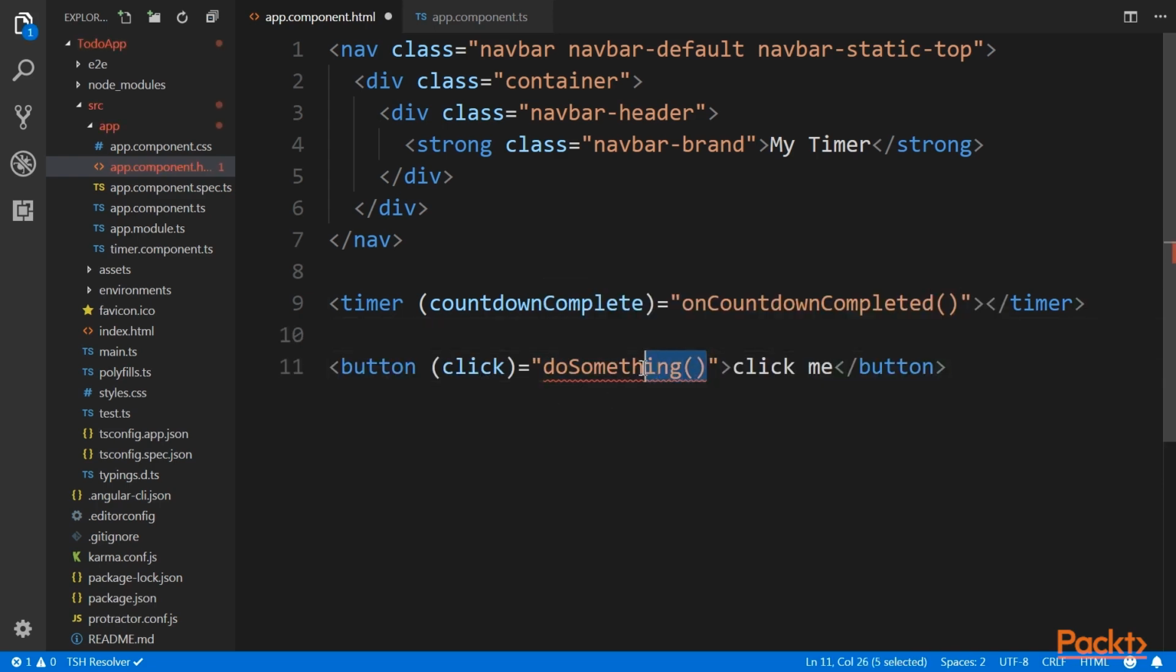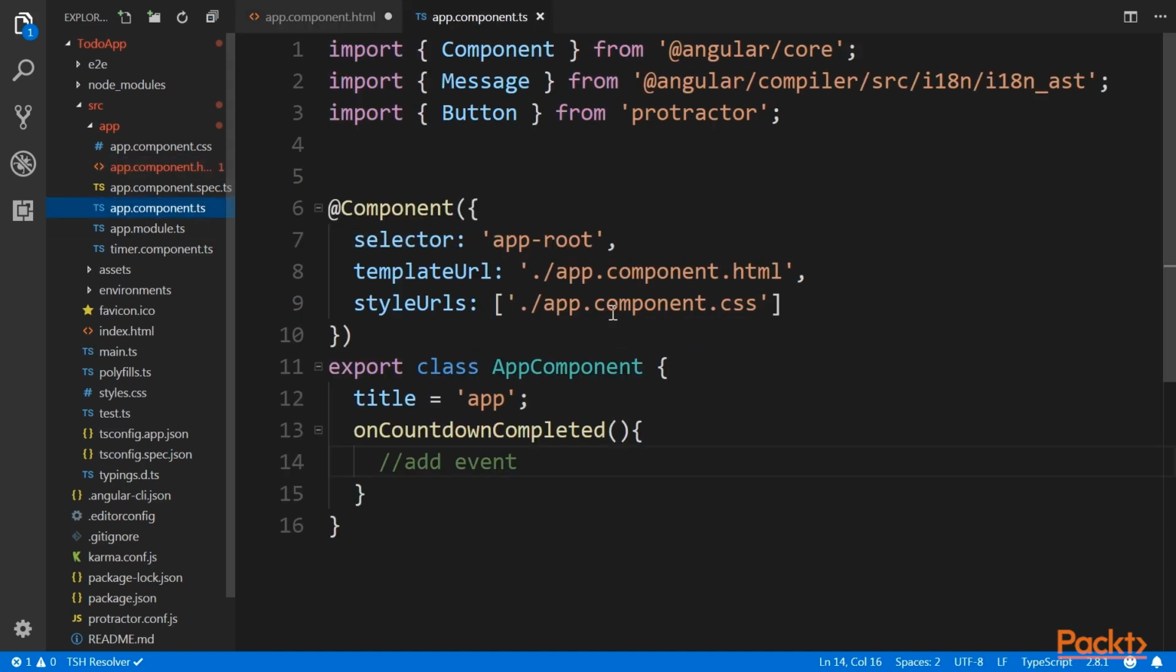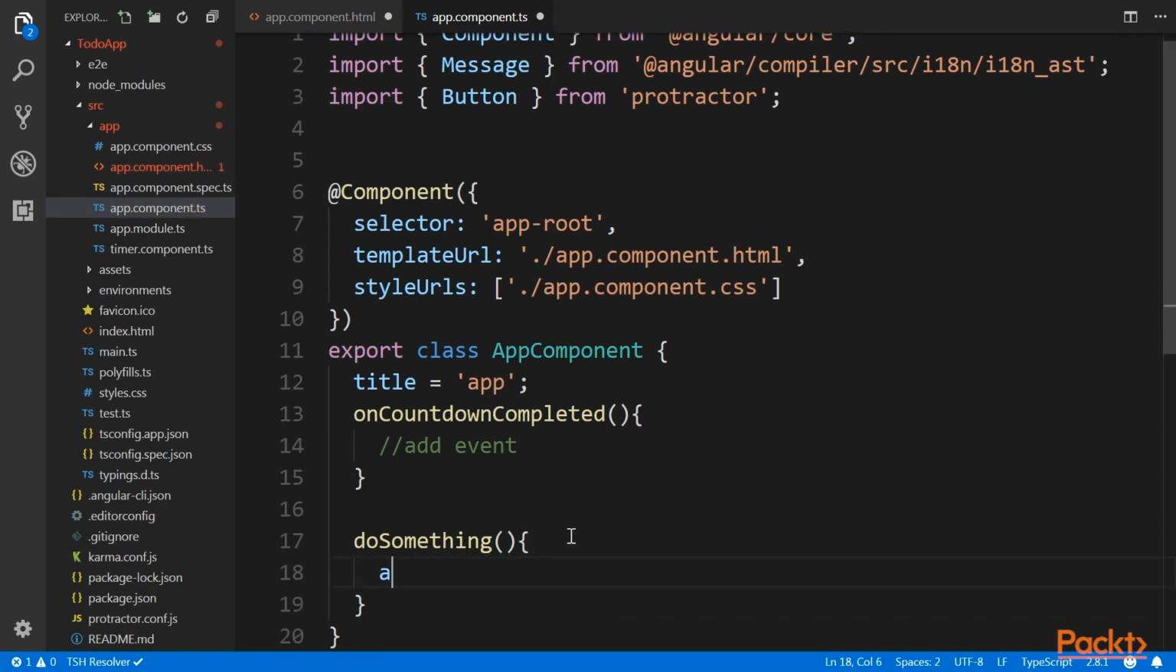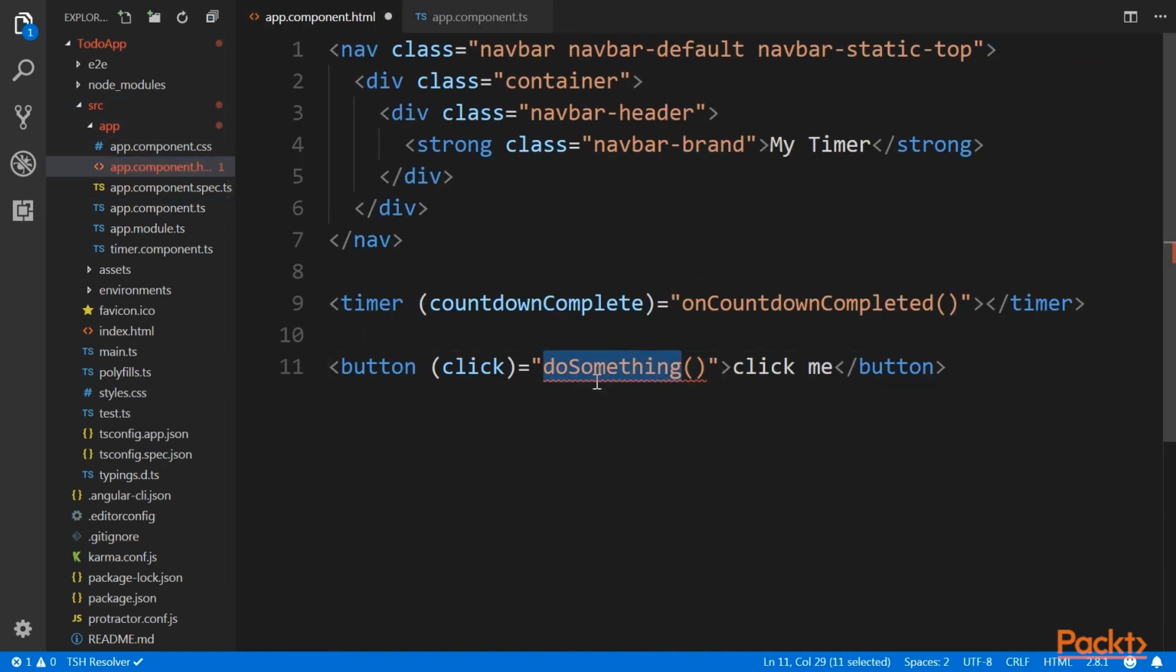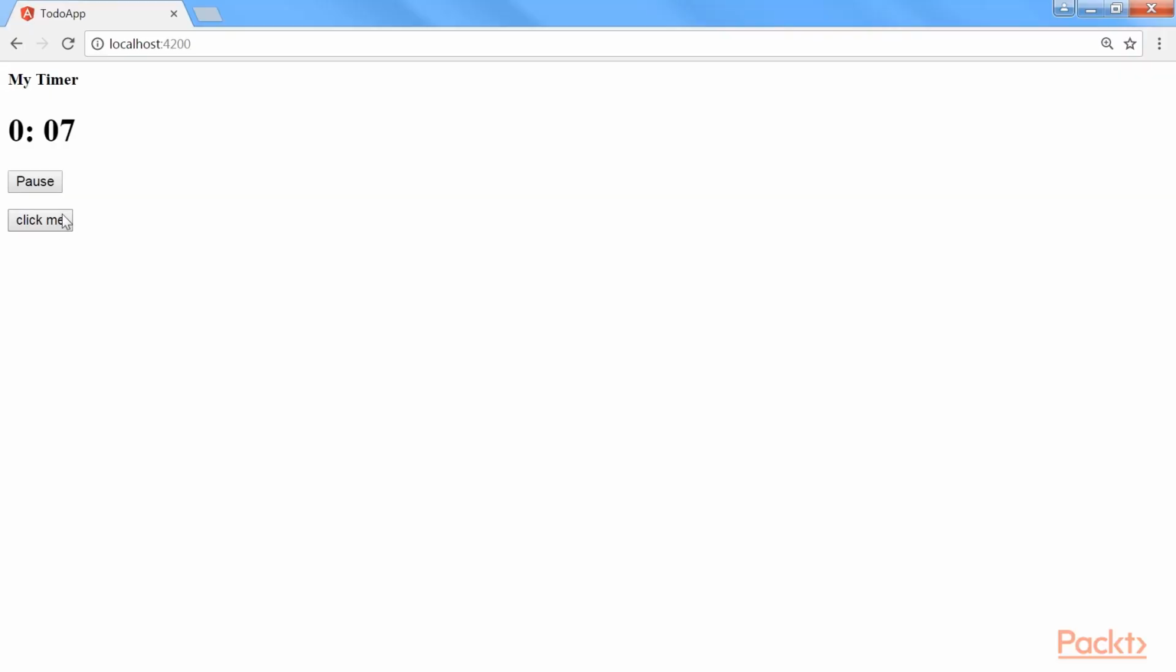For instance, we add an event do something. Now, go to your app component and add the event here as well. We also get an alert message, button clicked. In the component.html file, you can see that the event is created. Next, go to the browser and click on the button. You'll see that the alert is generated automatically.